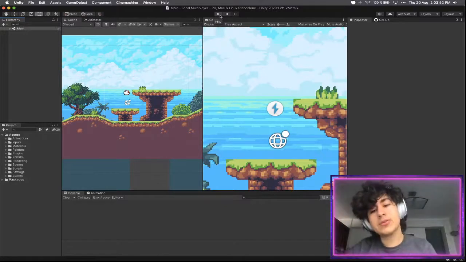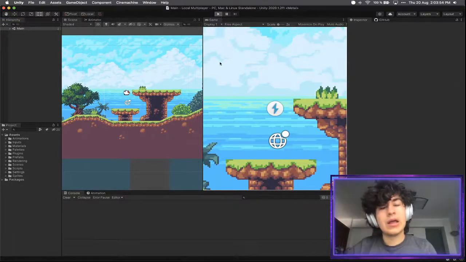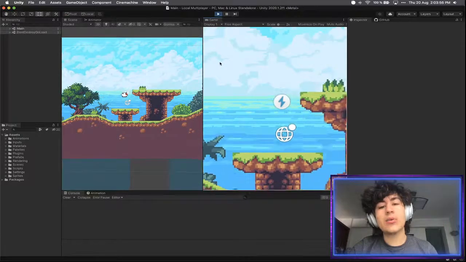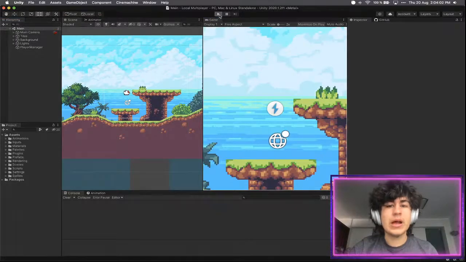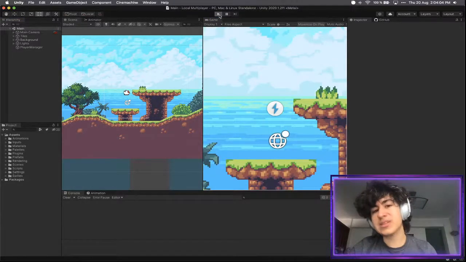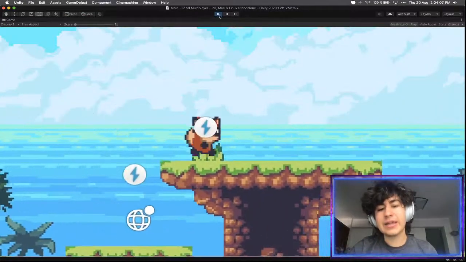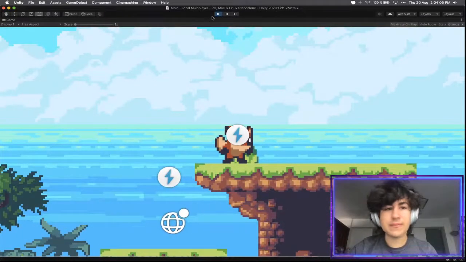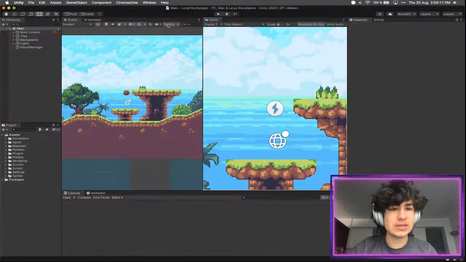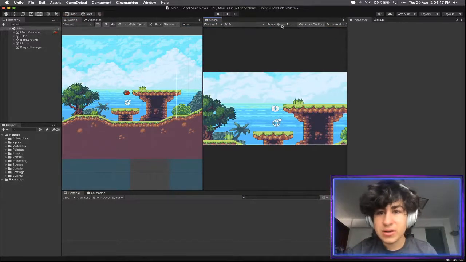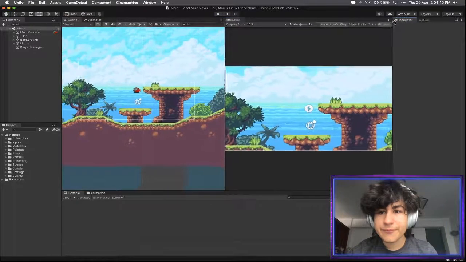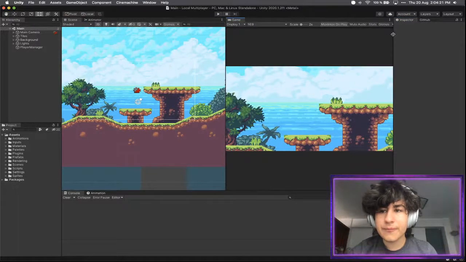So yeah, I would ideally want to create spawn points where the user appears, but I don't know how to do that. Let me remove the gizmos because that's at a fixed resolution. There we go.